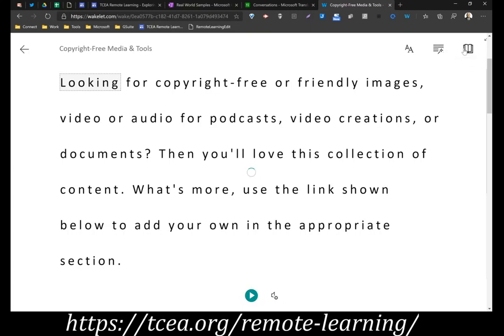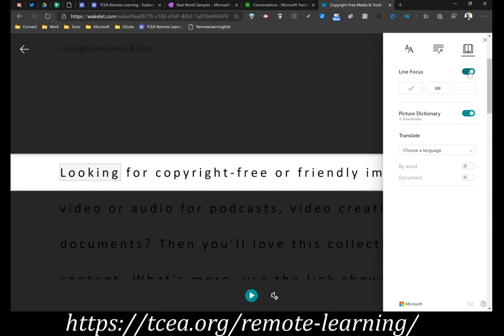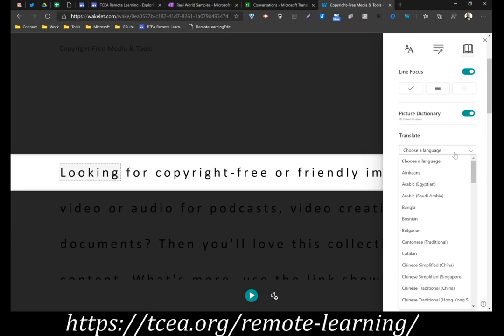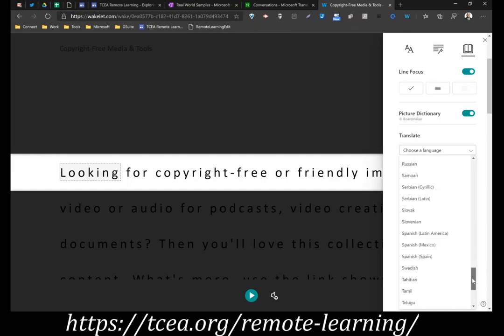But I can also come in and adjust my reading focus. And remember, we were talking about the read aloud and highlighting and line features. Well, this is that one line. So the line focus. I also have the picture dictionary, and what just blows my mind, and I think everybody else in the same way, is that you can come in and translate what's being read to any language. So for example, if we were to choose Spanish, Latin America, and then click play.